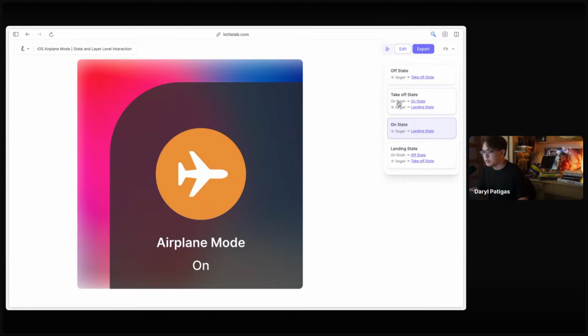So for example, for this one, it doesn't show you the element itself, but just says on finish. Once this state is finished, go to this state, which is the on state. And same thing for the landing state. Once landing state is finished, we want it to go to off state. And that's basically it for this asset.